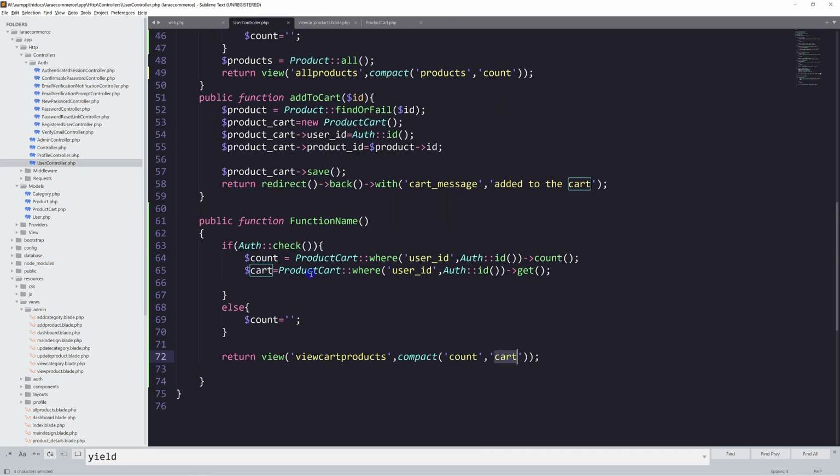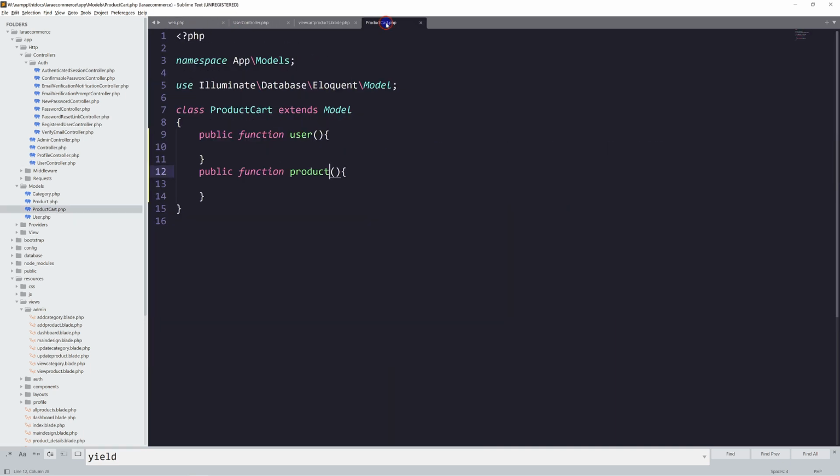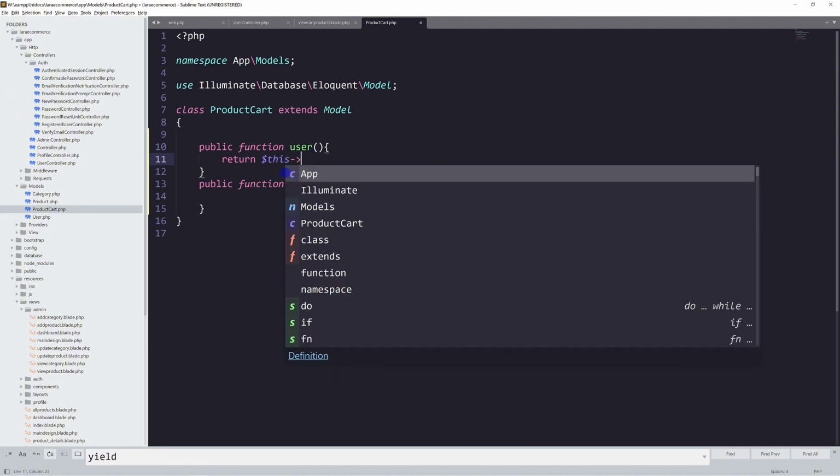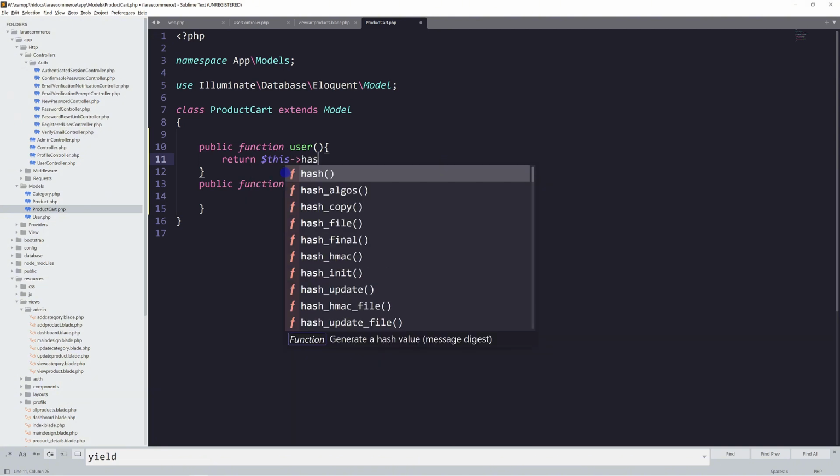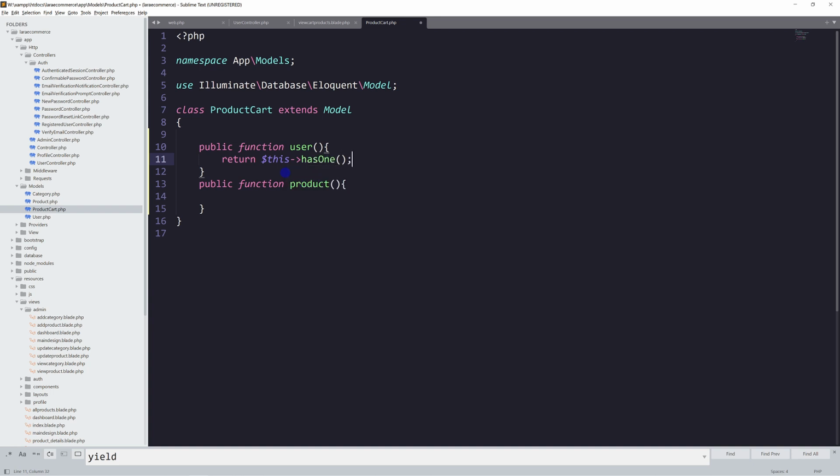Okay, so let's go to the model here. Where is the model? Here you can see. So this is the function, and now I'll say return $this, then the relationship method, and here I'm going to mention the model path. Here is the model path, product cart. Not really, this is for the user, right? So we have to say the user path. Here I have to say app/Models, then /User.